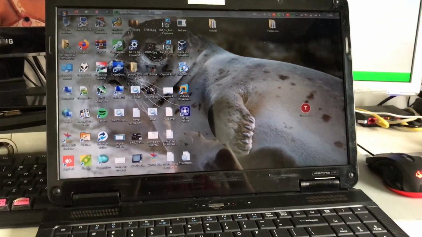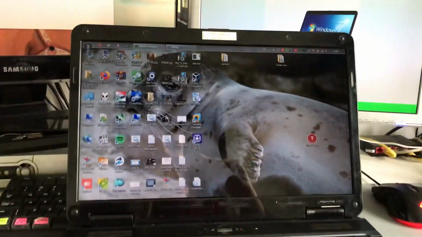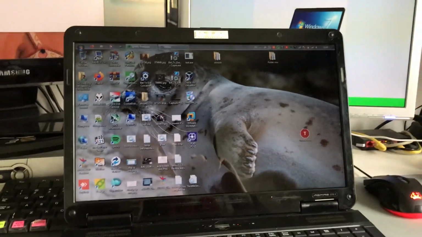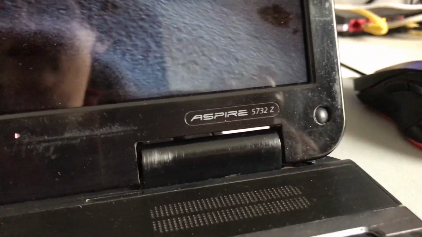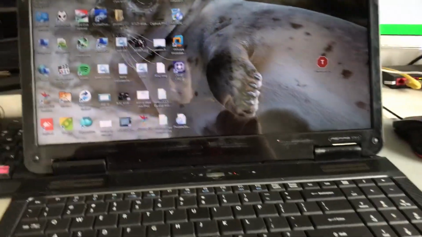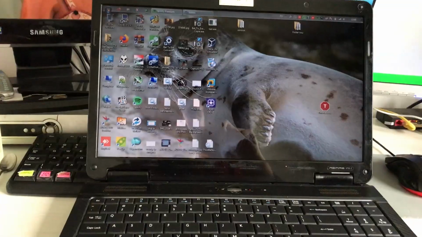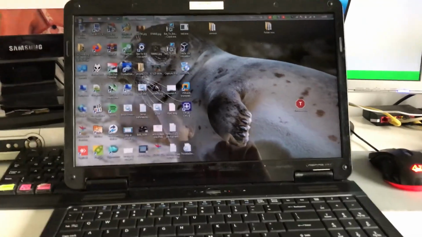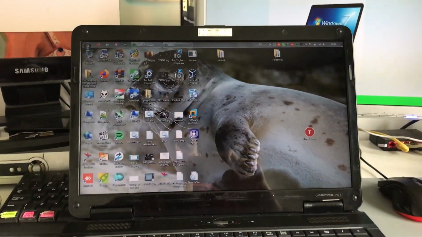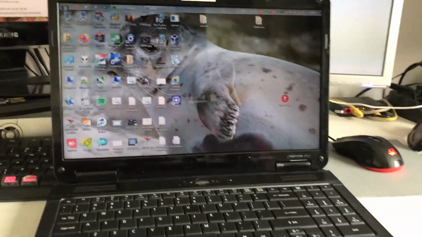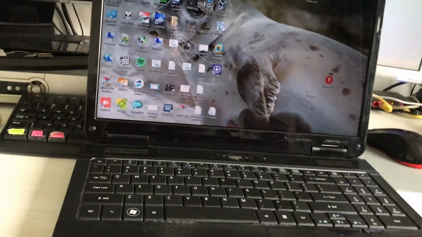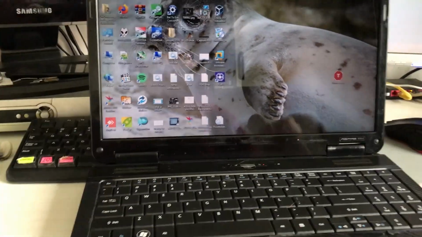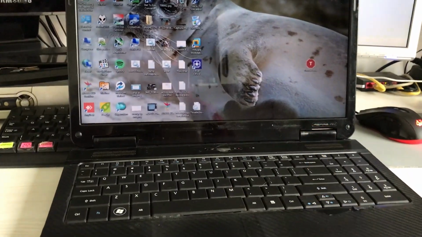Hi there, so today I'm going to do something different. I'm going to reinstall the operating system that shipped with this model of this laptop. It's Acer Aspire 5732Z. Basically, this is one of the first Windows 7 PCs that came right after Windows 7 was launched. Now, I have done this shenanigans thing with restoration of factory image, but today I got something.